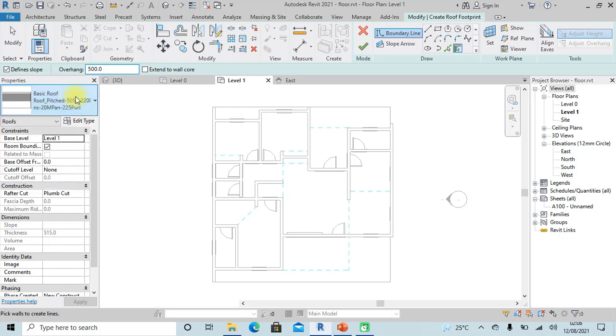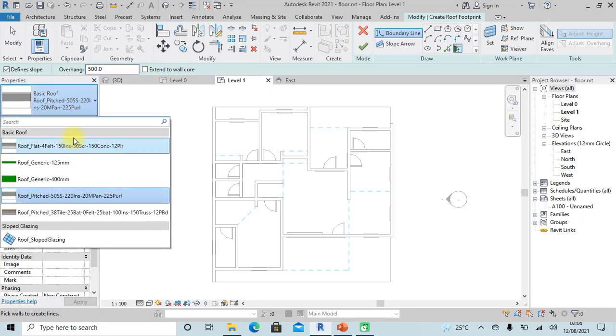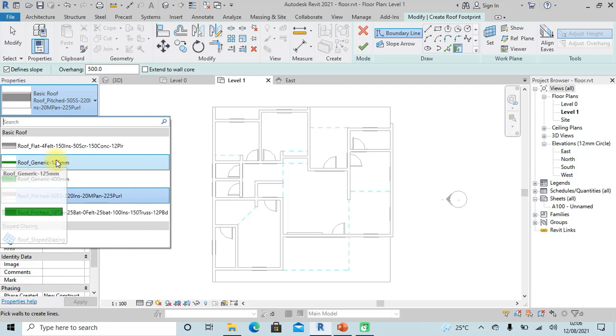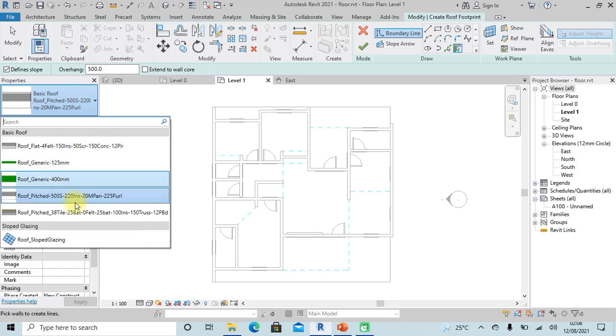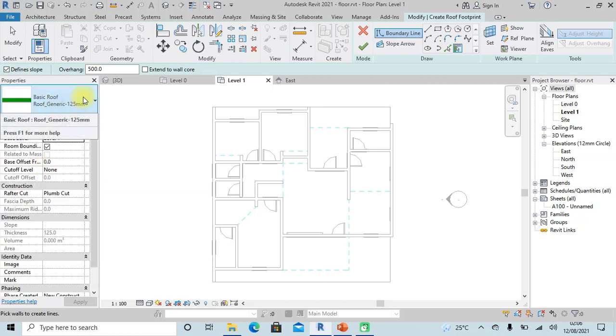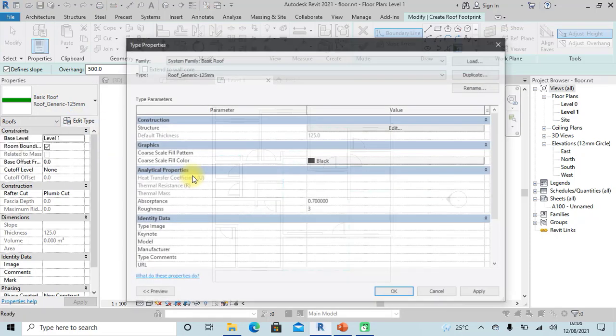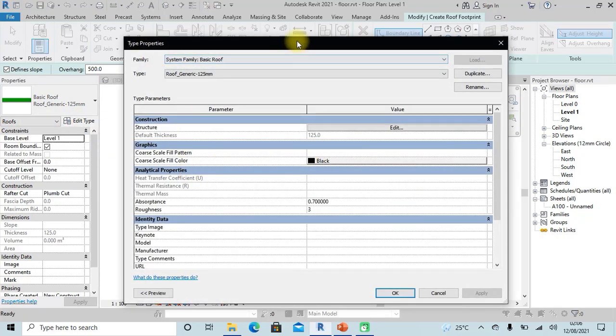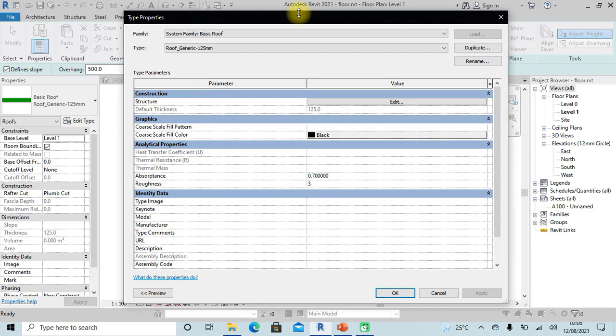If I click on this drop down menu here, you can see that the type selection gives me some roof styles I can select from by their thickness. So let us go with this 120 millimeter, but this will just be a placeholder for now. We are going to go ahead and edit type. So we've selected this roof design, then we go to edit type from here. Now we are into the type specification dialog box.